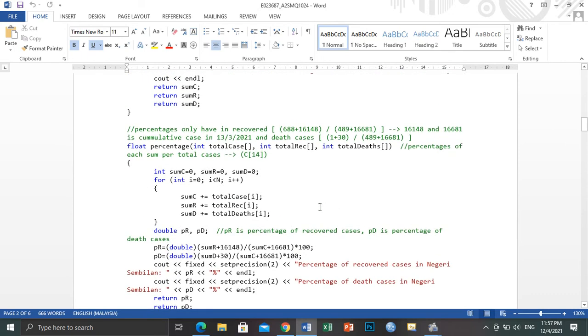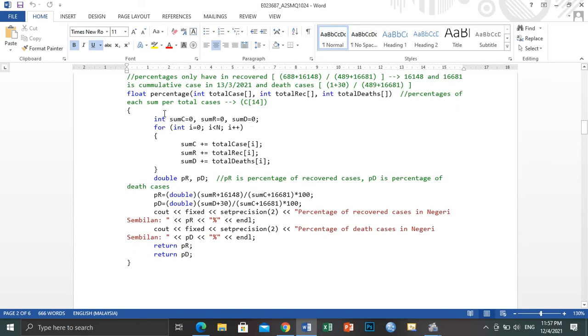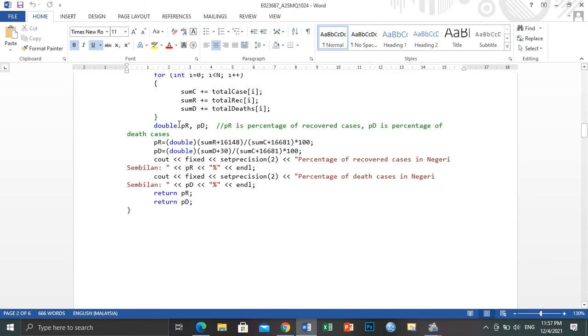In my third user-defined function, the return value type is float, and the function name is percentage, again with the same parameters, with the same type of integer, same type of variable. And here I'm using the same steps from the second user-defined function. The difference is I'm adding PR and PD here by declaring them both as double, which I'm using to pop up the decimal places. PR is the percentage of recovered cases and PD is the percentage of dead cases.